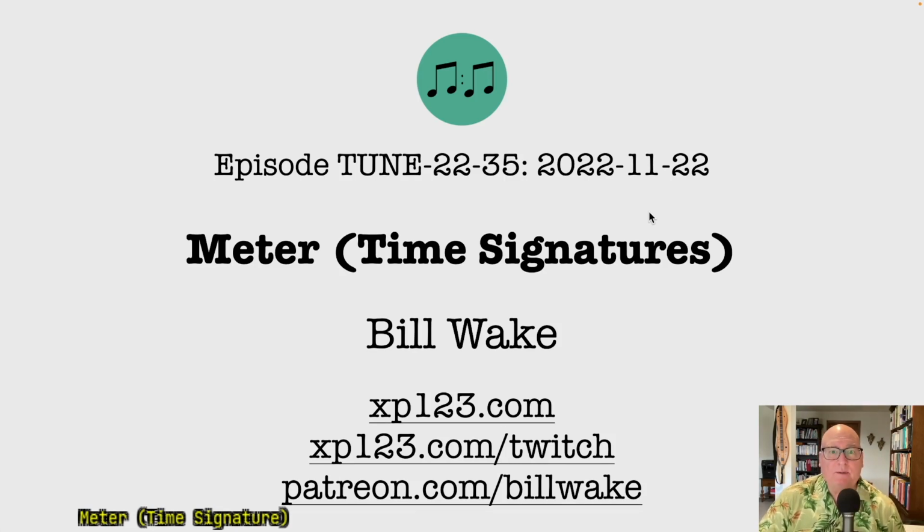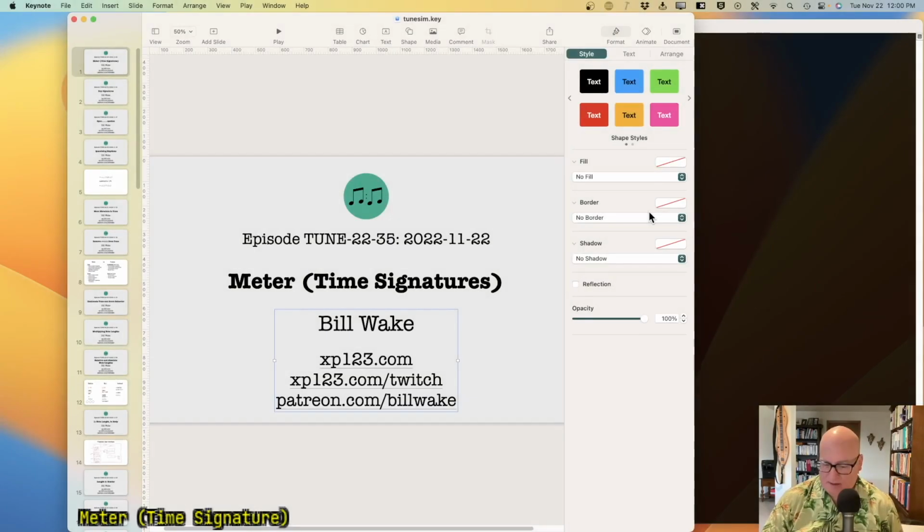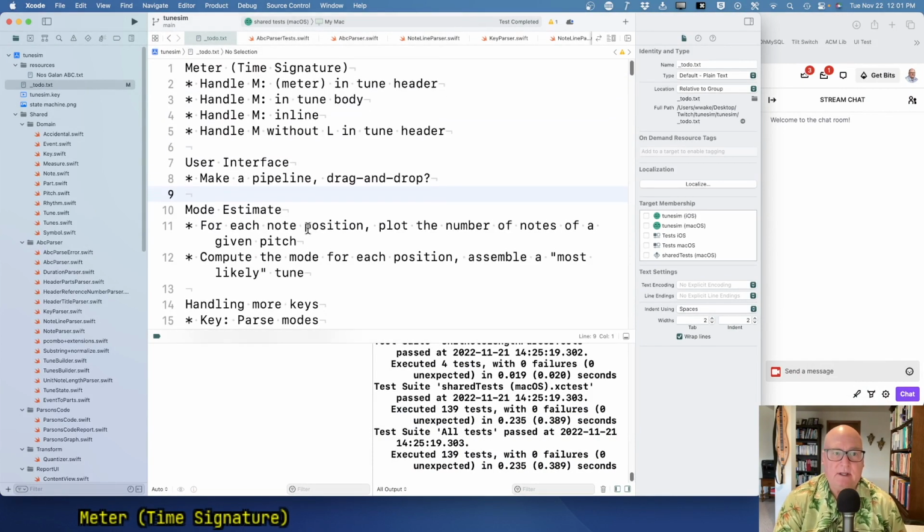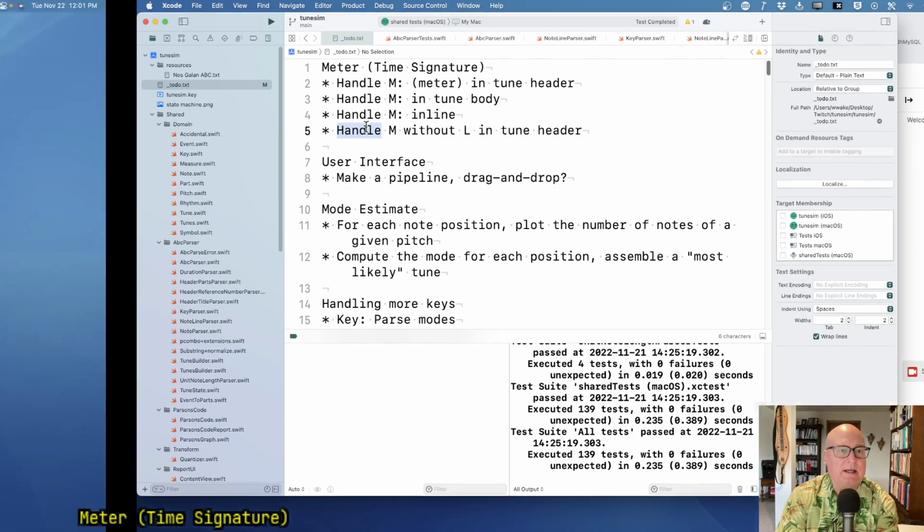We're working on a program to assess the similarity of musical tunes, and we're up to the point where we'd like to capture the time signatures, the meter of the tune. The approach we're going to take is very similar to what we've been doing with the unit note length and the key: there's going to have to be an event that says change the meter, and we'll have to deal with that. Okay, so handle meter in the tune header, the tune body inline, and then there's an interaction between M and L, the meter and the unit note length, and we'll address that.